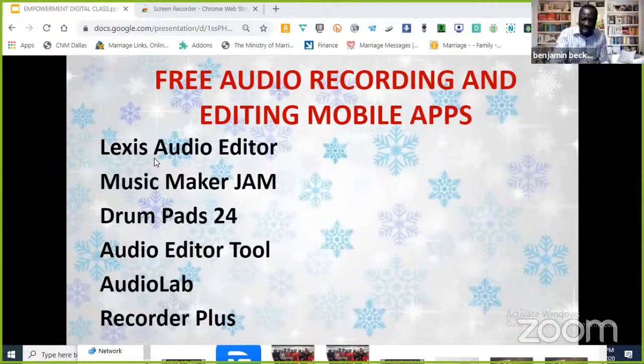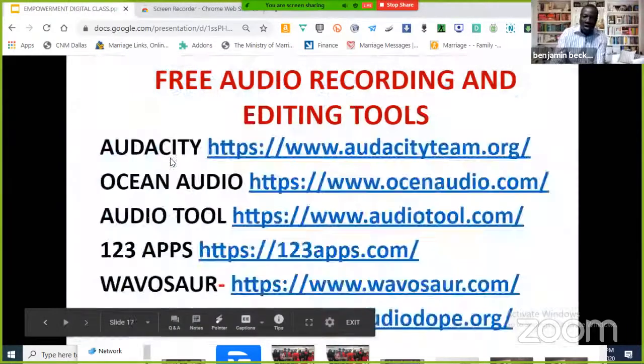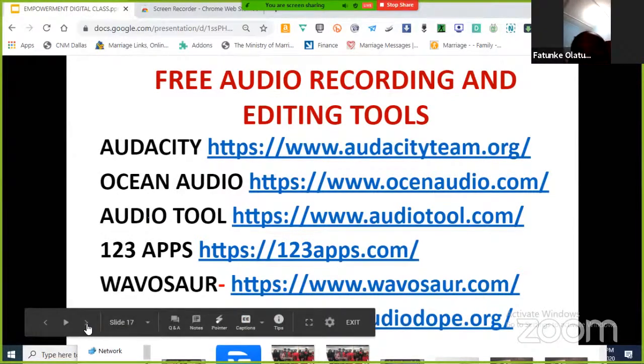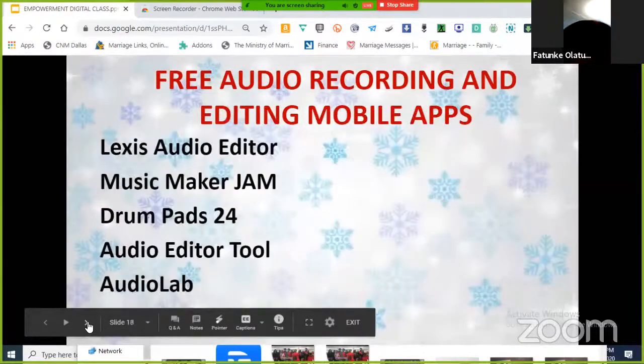But the first set is for a computer. You need to have a computer to be able to use Audacity, and it is better on a computer than on mobile. So do we all have Audacity downloaded? Let me know if you have Audacity downloaded right now so that we can flow more using Audacity.